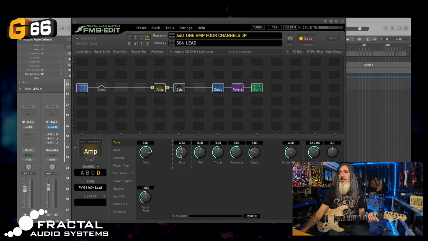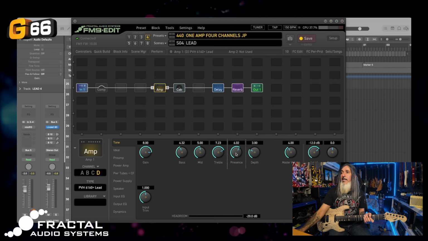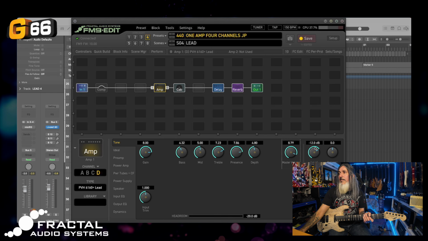I'll pull back the bass a little bit, and then I'll leave the mids where they are for the time being because I want this sound to be slightly different from the rhythm sounds. Boost the treble again, and the presence, I like to do that. A little bit more depth, and master volume, let's really crank it this time.